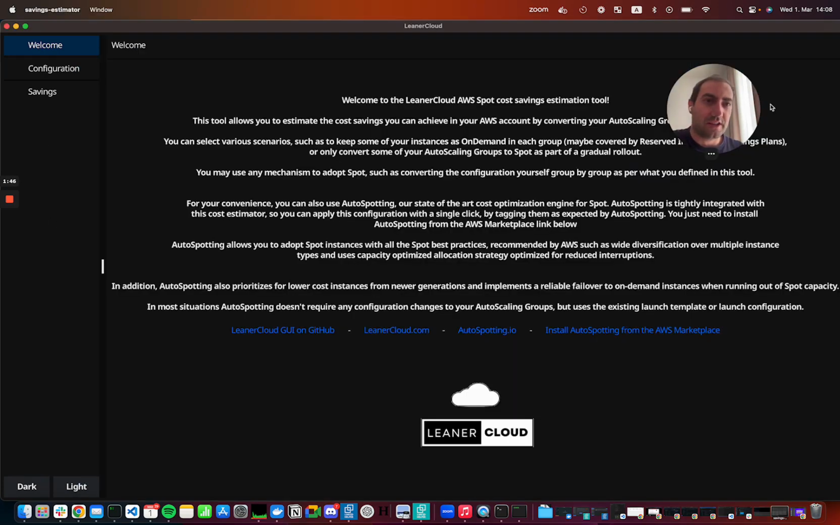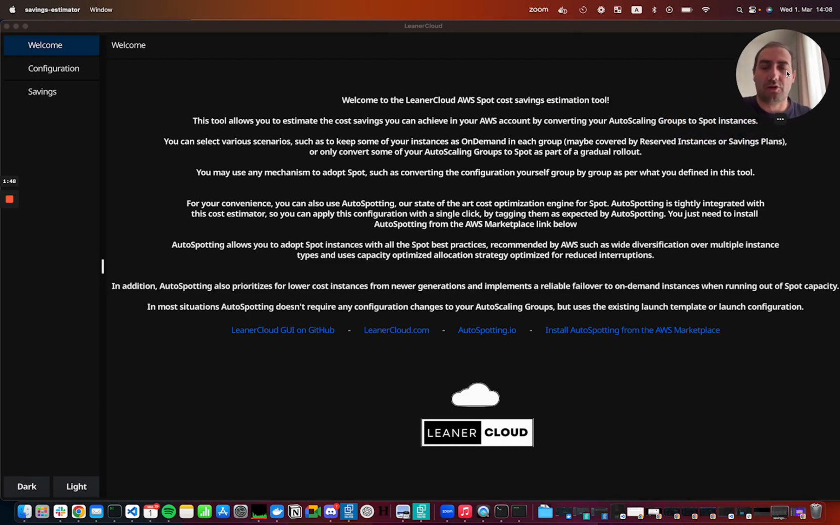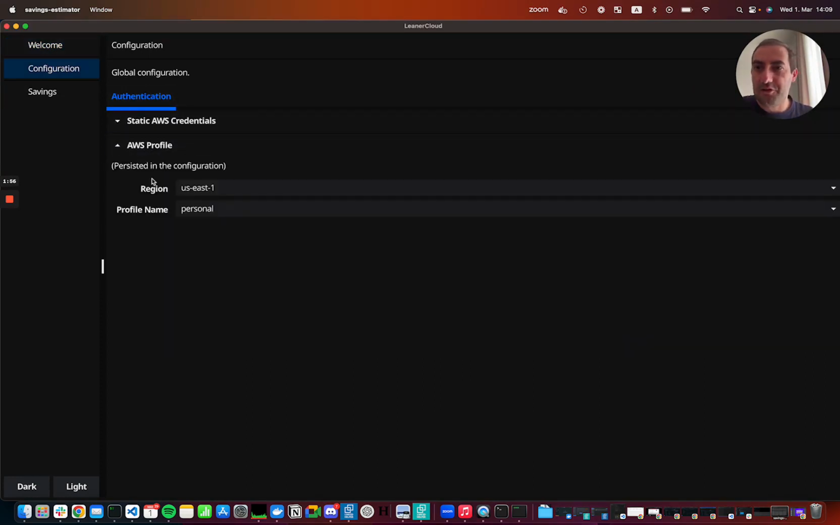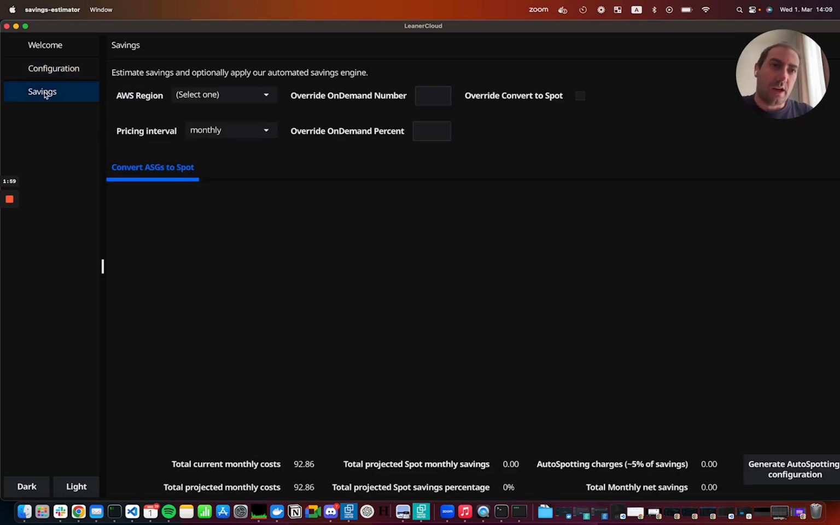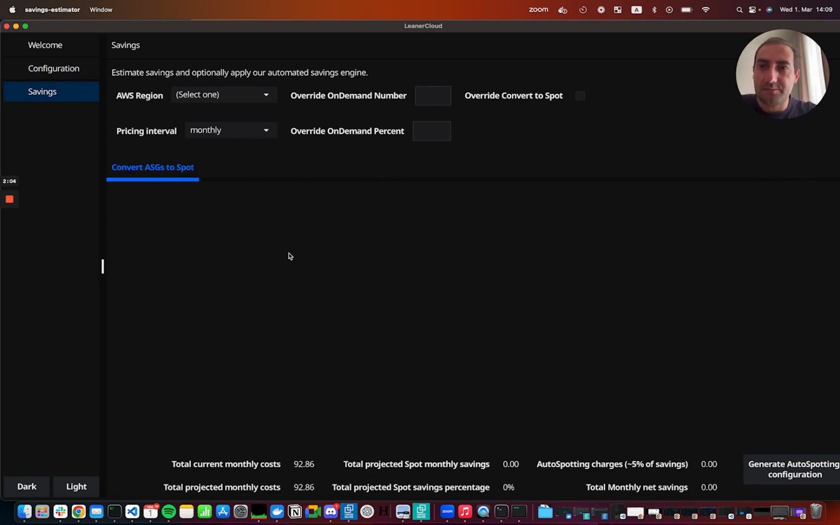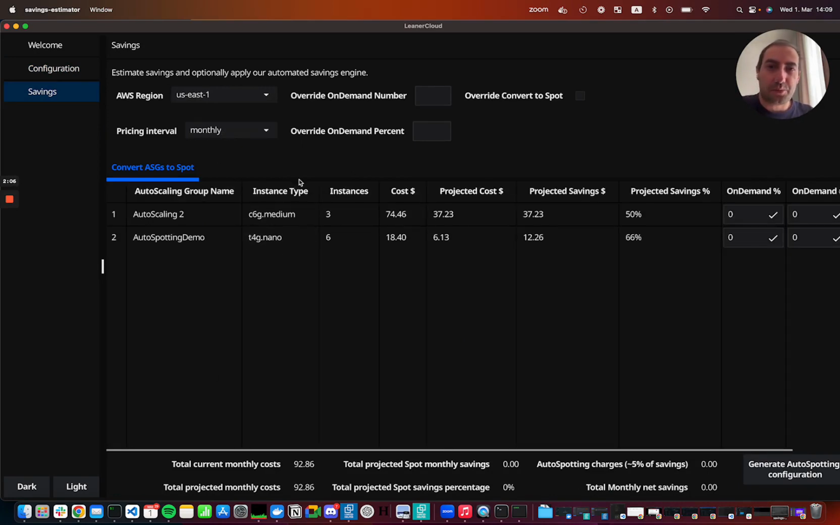I wrote this little UI that can connect to your account, and it uses a profile or static credentials. I have it here with my personal profile, and I connect it to one of the regions where I'm running, let's say US East, and select the pricing interval to be monthly. Then it shows me that my groups cost this much: $70 for the first group and $18 for the second group.